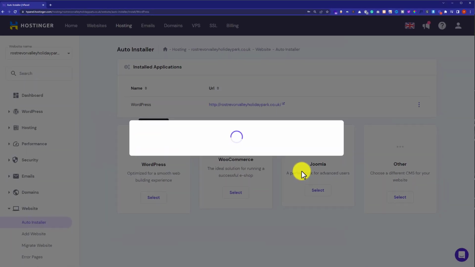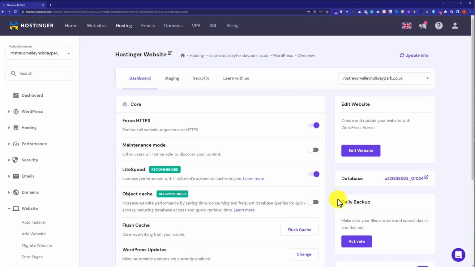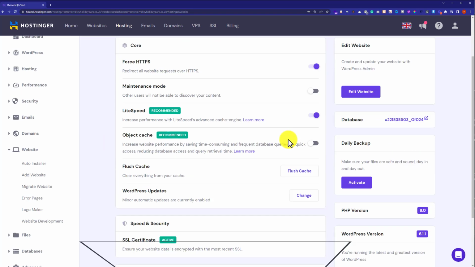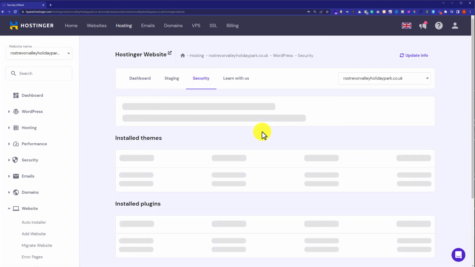As you can see, WordPress is now installing on our domain and web hosting. And now WordPress is installed on our domain and hosting, and we are redirected to our website dashboard. From here we can do some basic WordPress settings, like we can install SSL on our website, we can put the website on maintenance mode, and from the security tab we can easily update our plugins and themes.